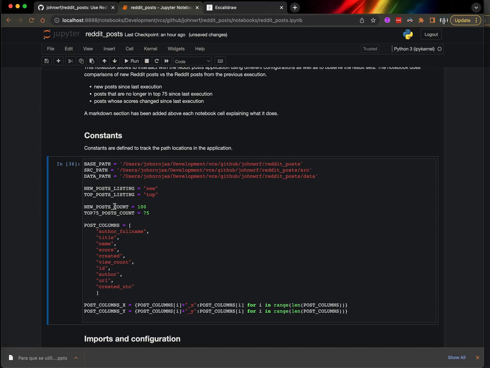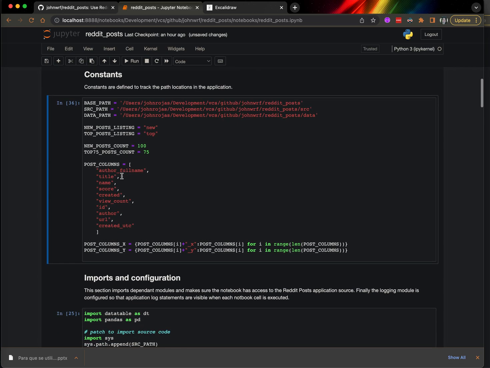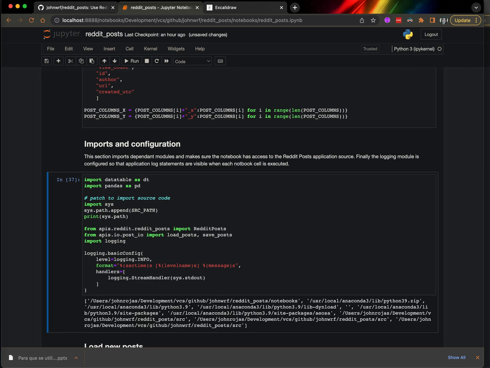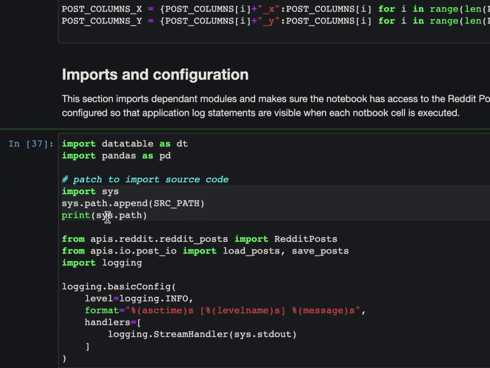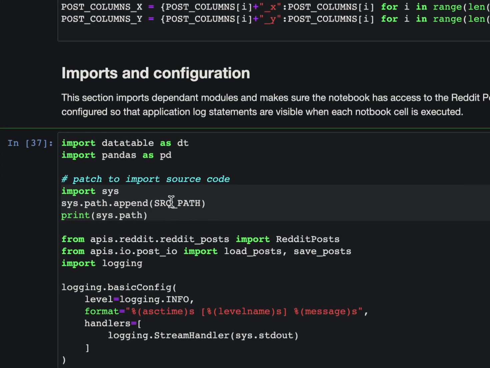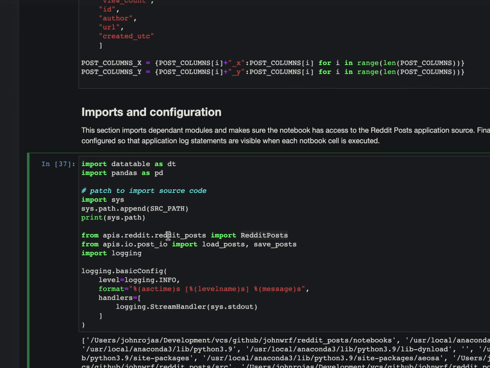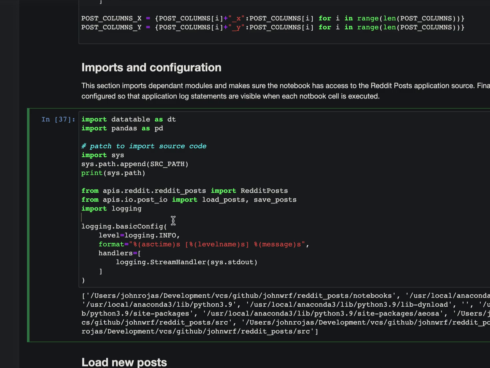The way that's done is we set up a path variable, and then when we load in the actual modules, we're adding this piece of code here that basically appends the source path to the system path. Now we're able to find these classes that are in our project, which is very convenient because now we can call them.